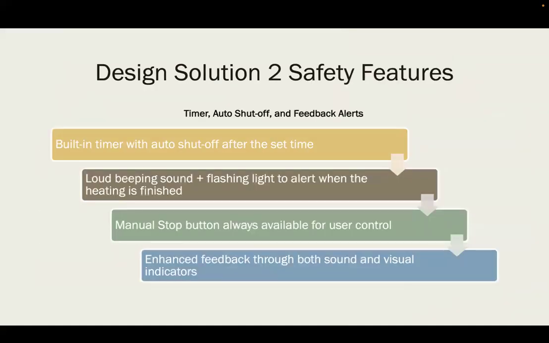The second solution focuses on improving safety. I added a built-in timer function that allows the user to set how long the oven should operate before automatically shutting off. Once the time is up, the oven will turn off by itself, preventing any risk of overheating. In addition, there's a loud beeping sound after a flashing light, as a reminder when the cooking is complete. The oven will continue these alerts until the user presses any button on the panel. This solution uses feedback and constraints to help ensure that the oven is never accidentally left on, making the product much safer for users.